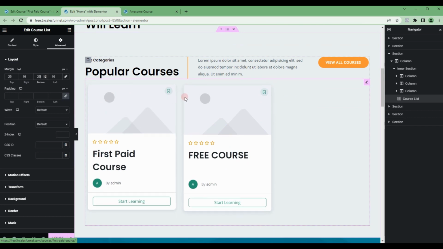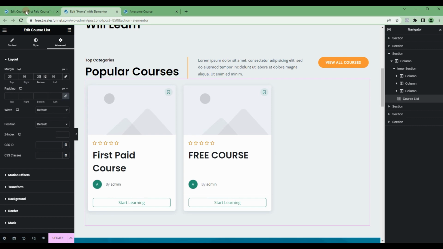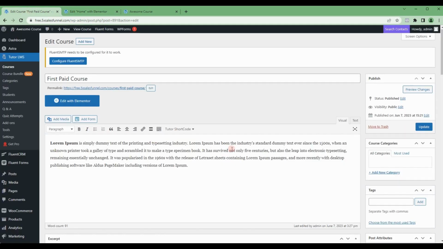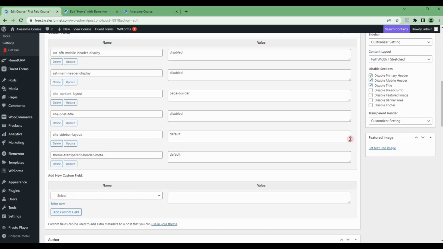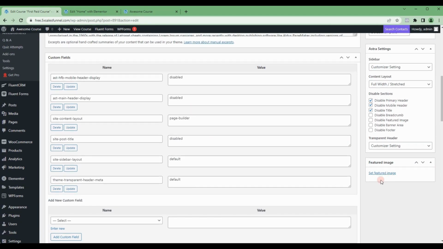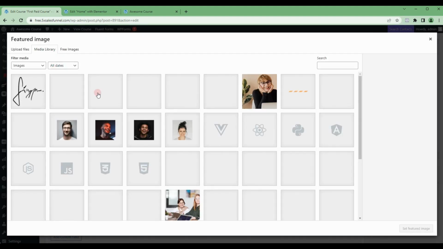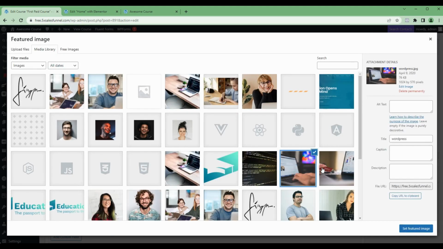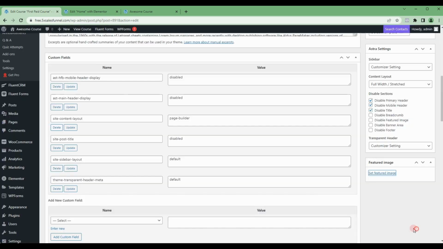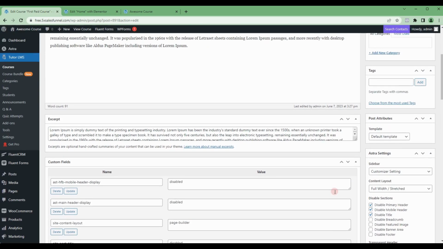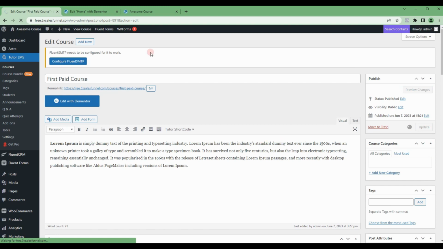Now, right now we can't see any image because we've not added a featured image to individual courses. That we can do by going into the backend, and under each course edit page, you have this option called set featured image. We can click on it. Then under the media library, you can select an image that you want to add as the featured image, and you can set that. And then we can update this page.